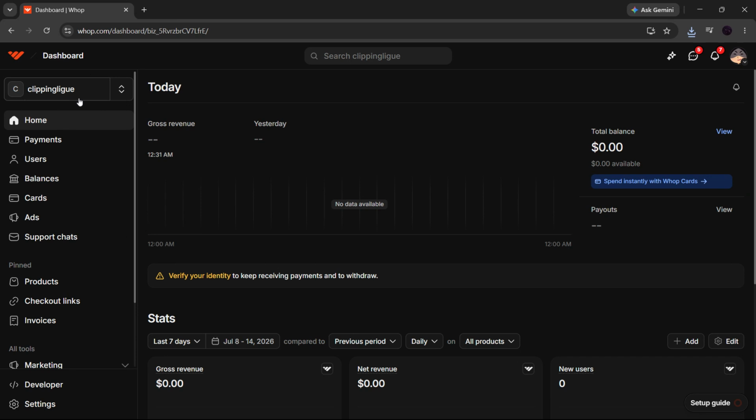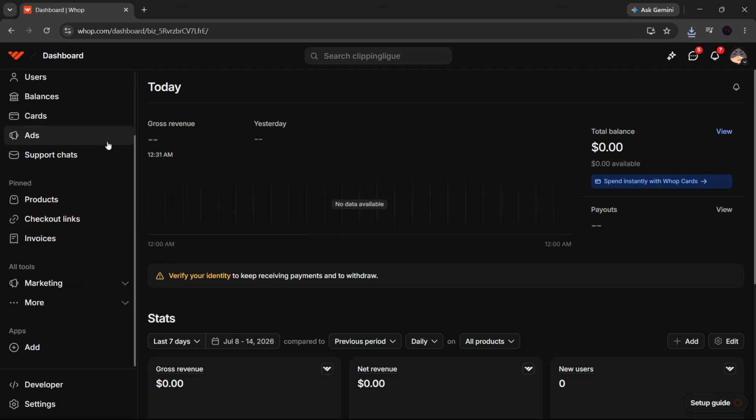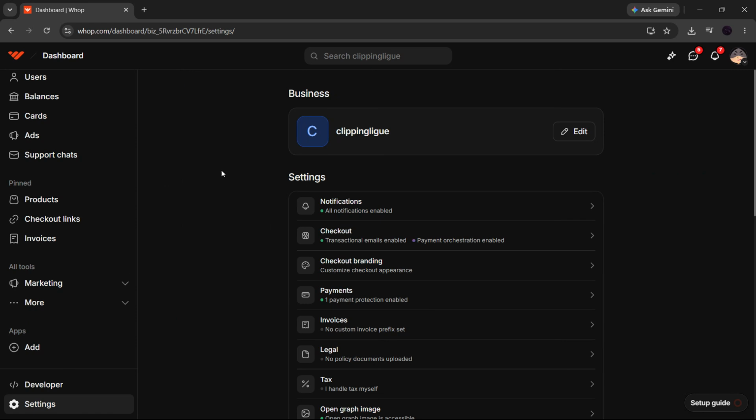Once you have confirmed you are in the right place, go to the left-hand navigation menu and scroll down until you find Settings. Click on Settings to open the core settings panel for that business. Now you will be taken to the settings page.